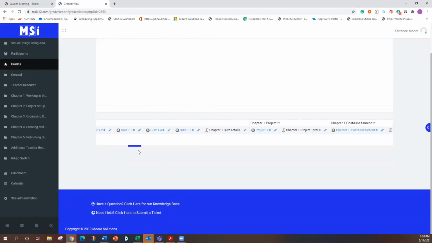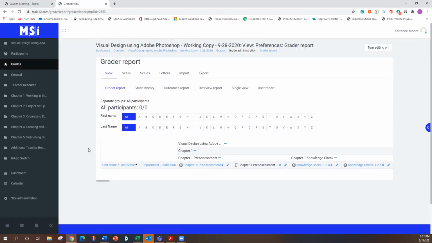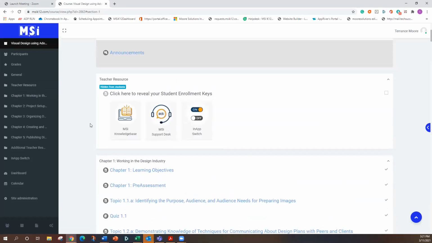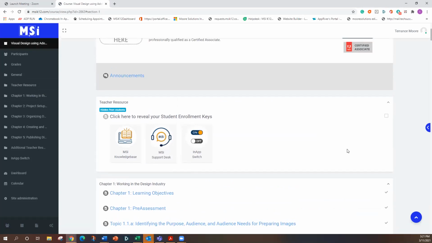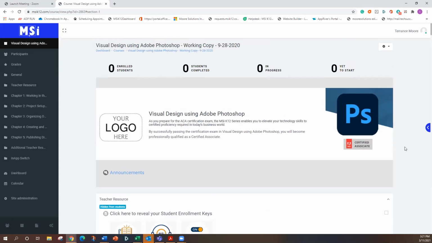That's graded, you'll see the grading here, and you can actually download those grades and then import them into your district or institution's grade book. We give you a bunch of teacher resources, your student enrollment keys, so your students can self-enroll. And we're really just giving you everything you need.